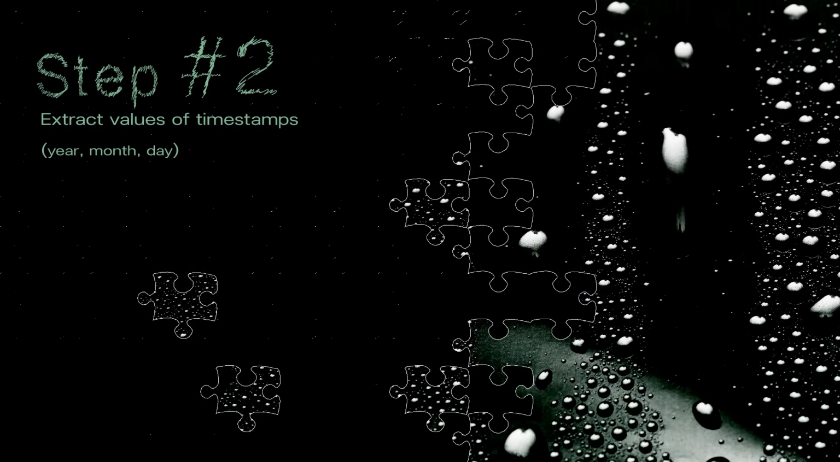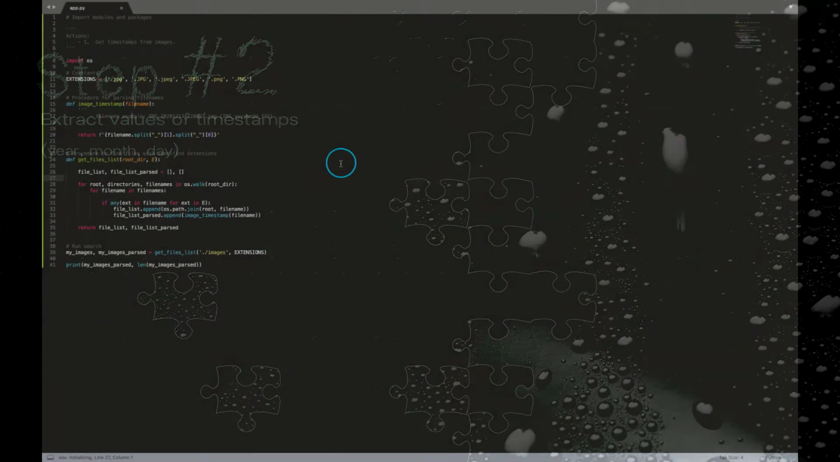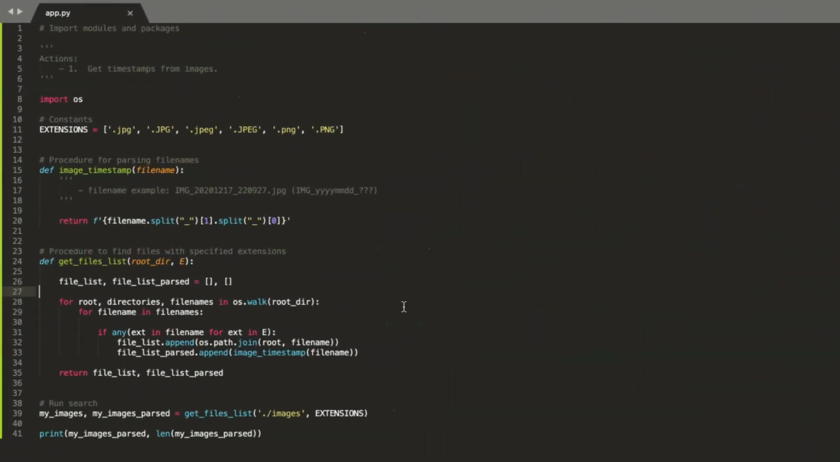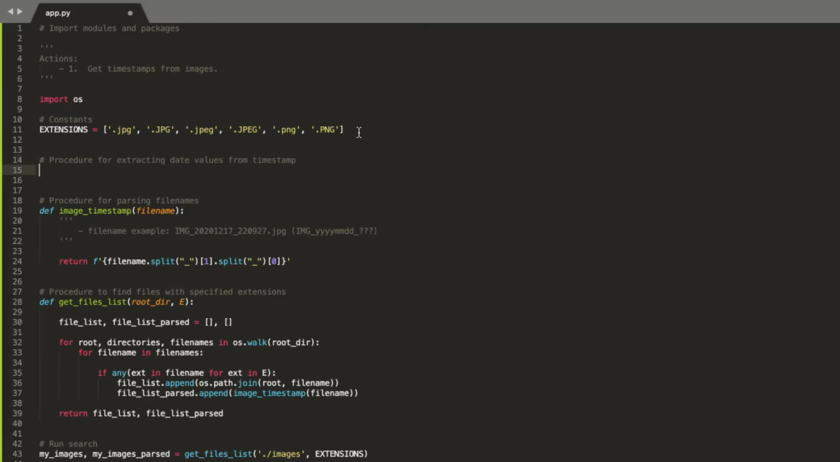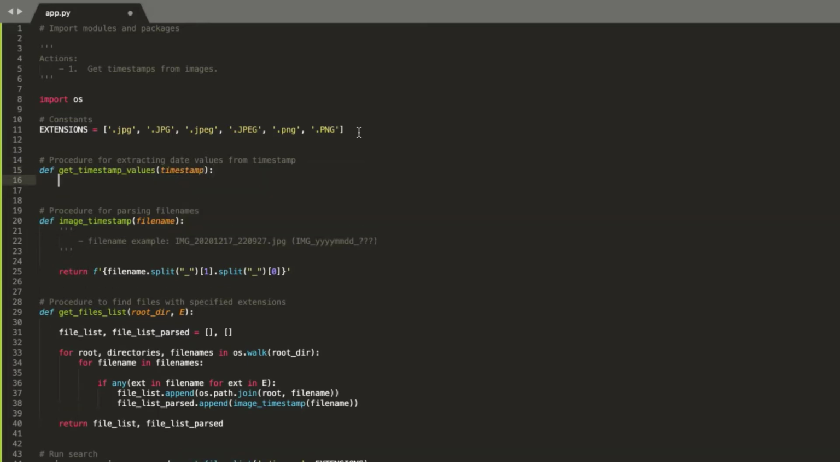Step number 2. Extract values of timestamps. It is a year, month, and day. So in this step we have to build another procedure that will do the task, and this procedure will extract year, month, and day values from a timestamp. So our procedure will be called get timestamp values, and it requires a timestamp.